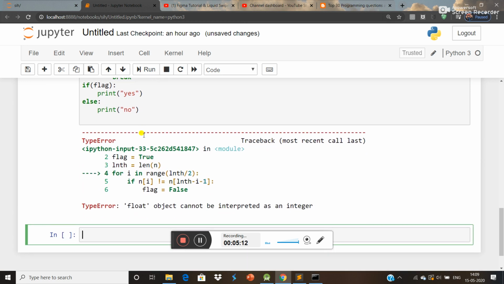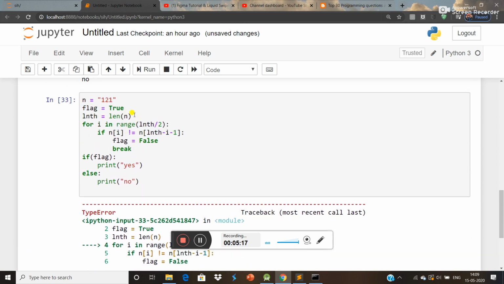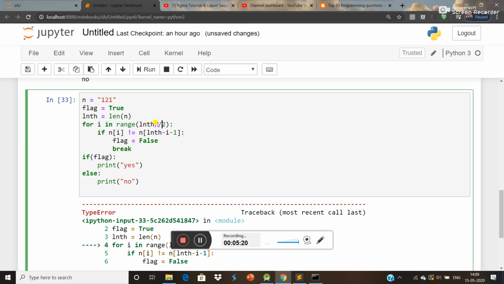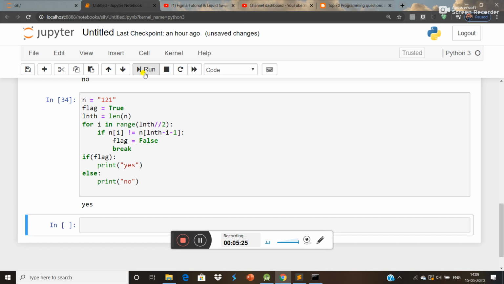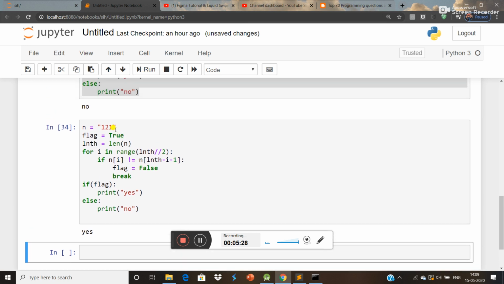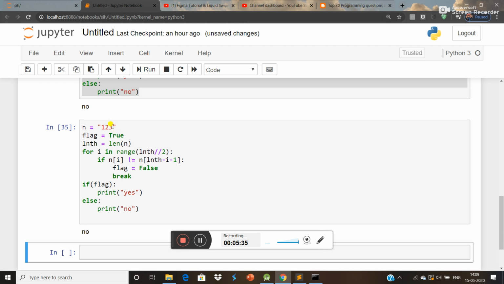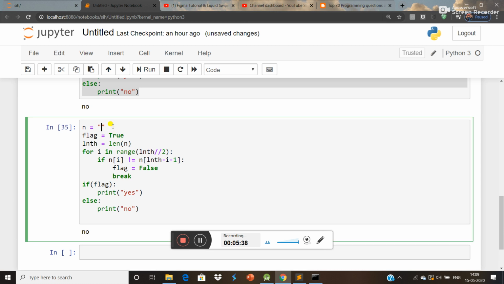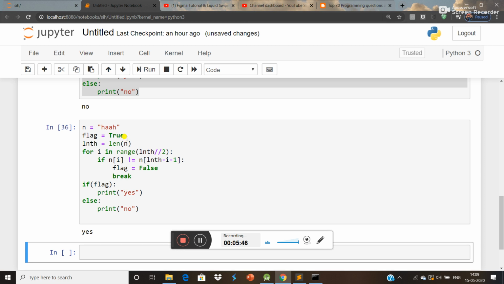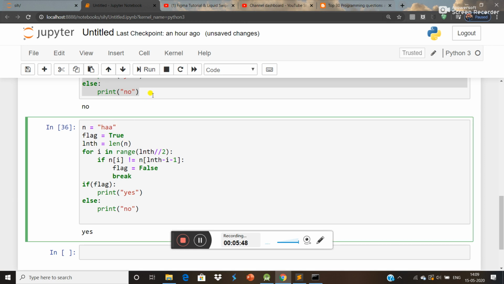There is some error: float object cannot be. So what is the float object here? Because it is a float, you have to write a double slash, and then it is an integer. So now, because it is a palindrome, it will print yes. If you write 1 2 3, then it will print no. You can also write some more strings like HAAH, and this is yes. If you remove this, then it is no.